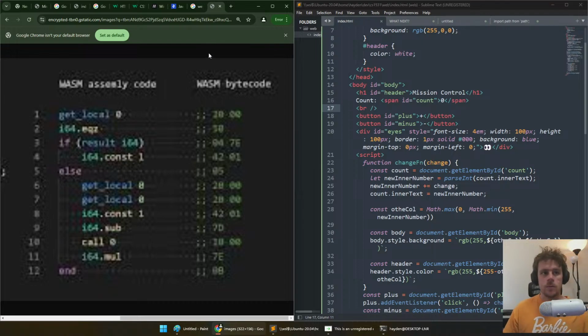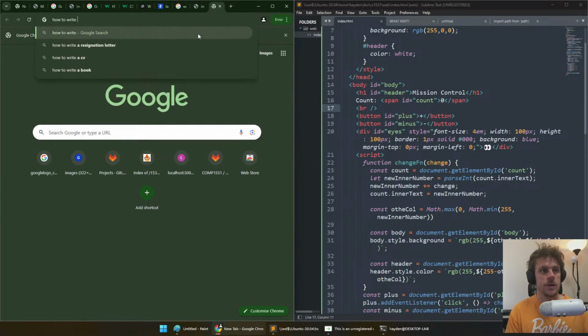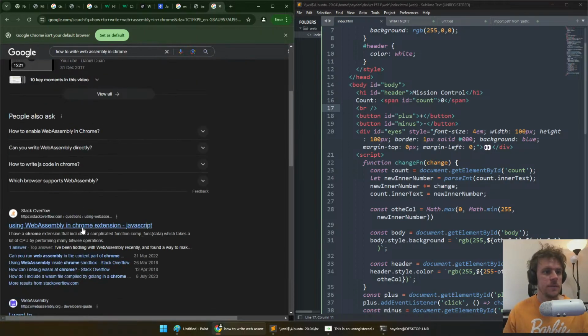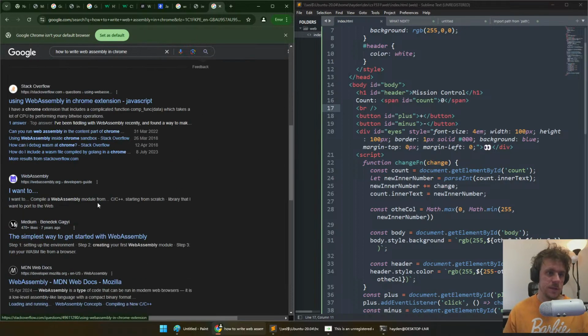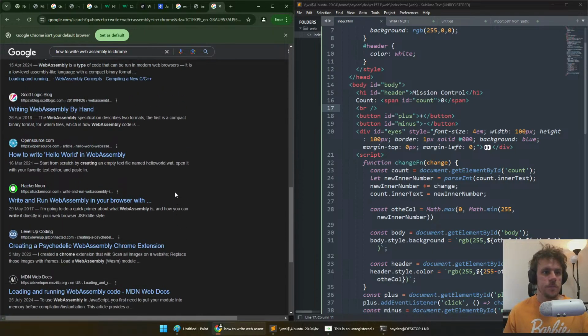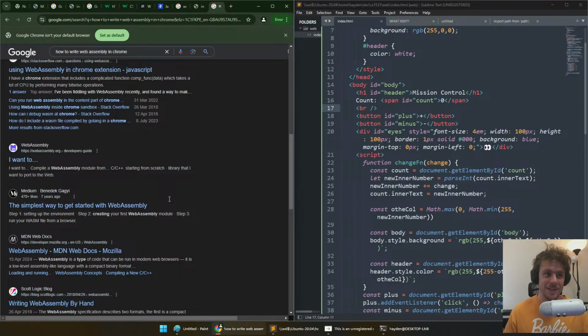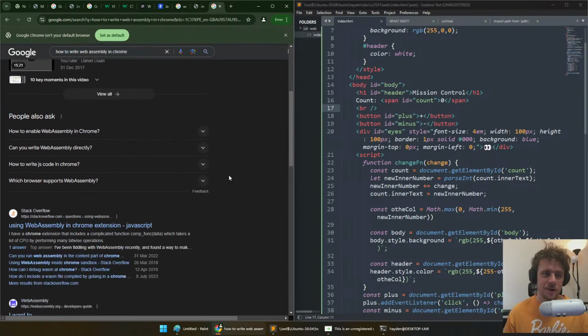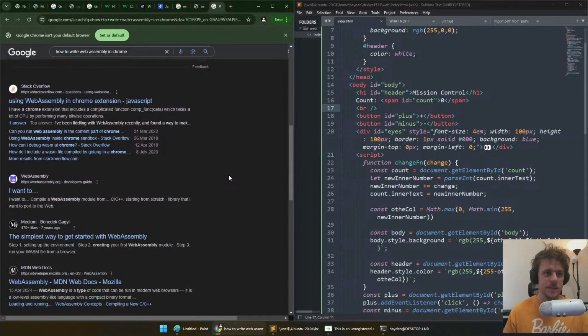So WebAssembly, pretty cool. You can go and play around with it. I was like, how to write WebAssembly in Chrome? I'm sure there's an editor or something. I just haven't tried. Using a WebAssembly Chrome extension, you can probably go make a web page yourself. Sorry, you probably couldn't make a web page because WebAssembly is assembly. You would be writing a lot of code and having a lot of painful hours just to get something basic to work. But it's pretty cool. Keep an eye on that.